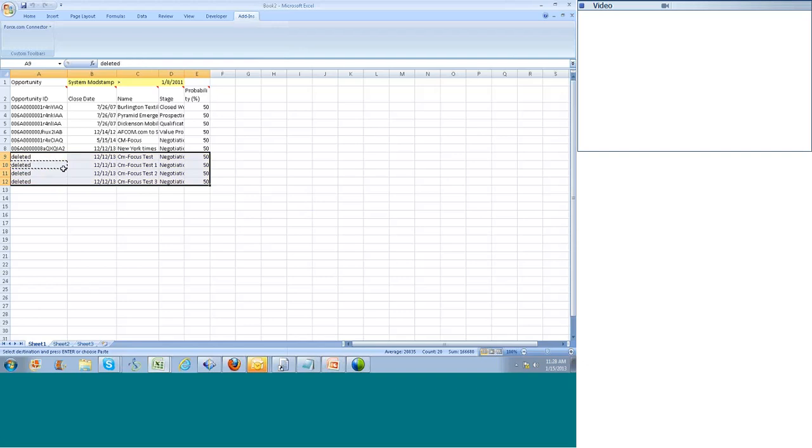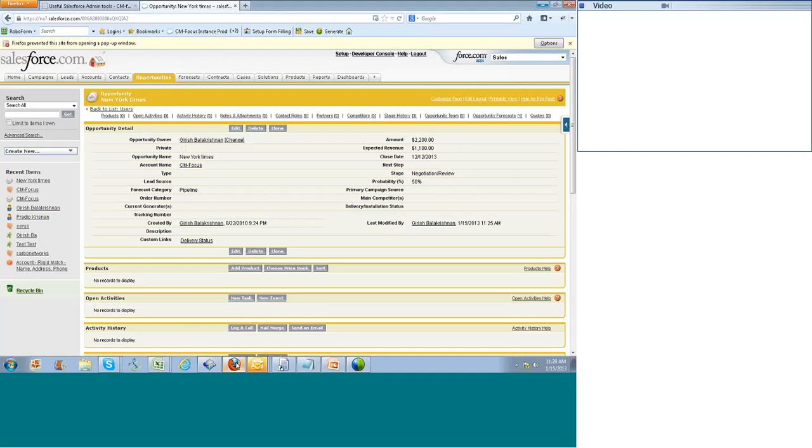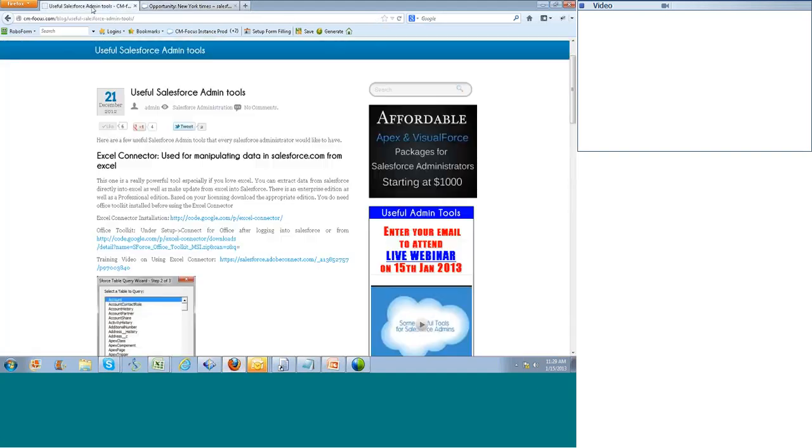So the Excel connector is a very useful tool, especially if you want to update opportunities pretty fast. And I have seen admins use it, as well as some of the super users in organizations. So that concludes the demo for the Excel connector. Again, you can find how to install the Excel connector and everything on our blog at cm-focus.com and useful admin tools actually.